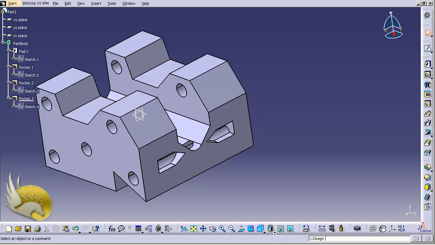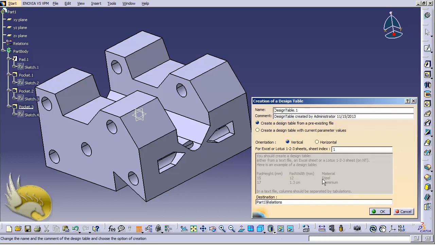design table. By clicking on this, you can see a design table is going to be created. You can have a different name for that. You can have some comments that tell you what this design table is going to do. I'm going to create a design table from scratch. So create a design table with current parameter values is going to be selected here, and I click on OK.